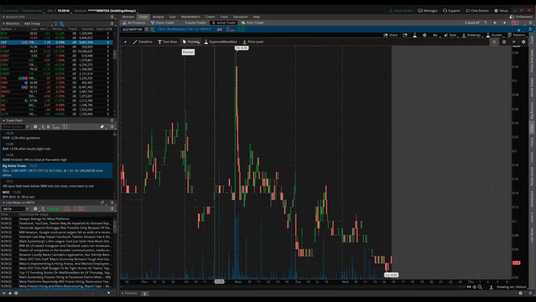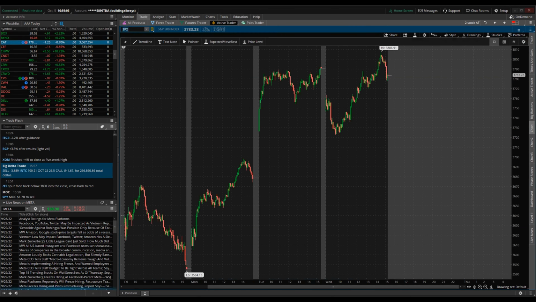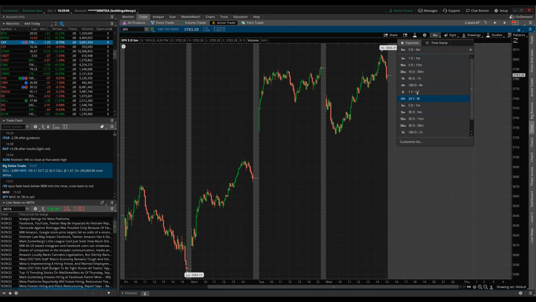I have text pointer. I also have the expected move best, which is actually an indicator, right? Or it's a study. If you get on the daily for SPX, and this is in that TV indicators channel, so if we go to SPX, let's go to the daily. I'll show you guys what it looks like.